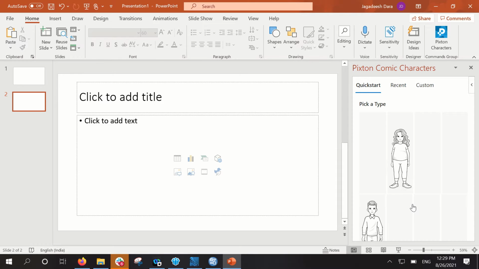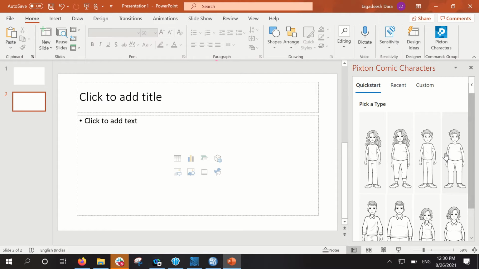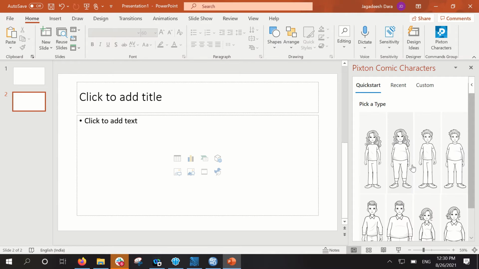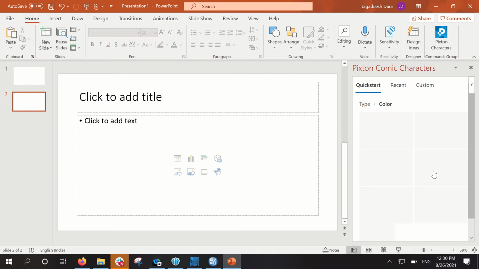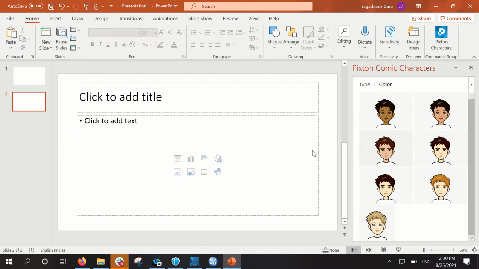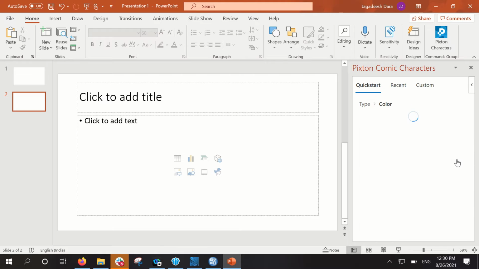When you get started, it will ask you to search for a type of character you want, like a man, a girl, something like that. You can just choose whatever you want. I'll go with a simple one like this. Now it will ask you to choose a skin color or something like that. Maybe we can choose this one. This looks kind of good, so you can choose that.